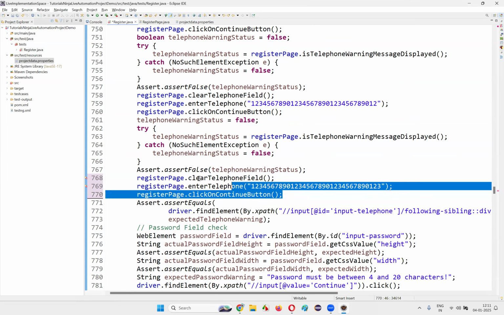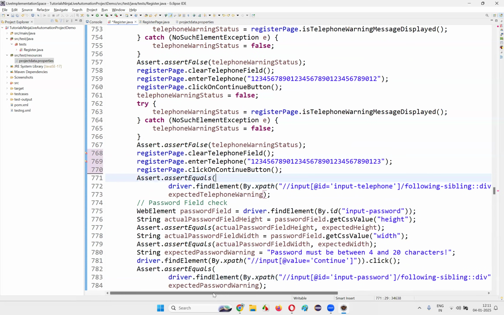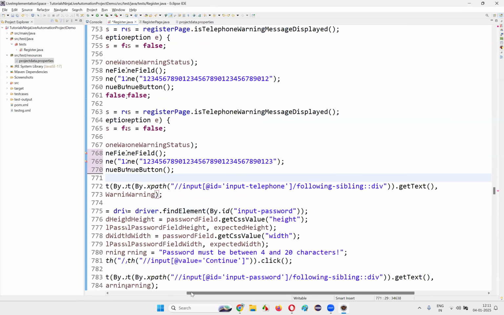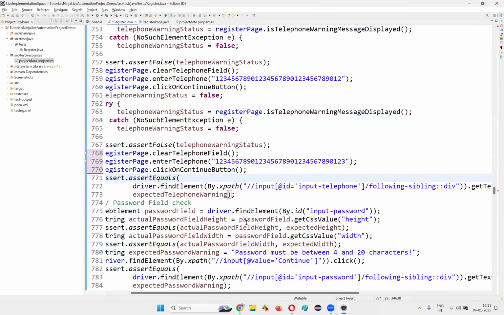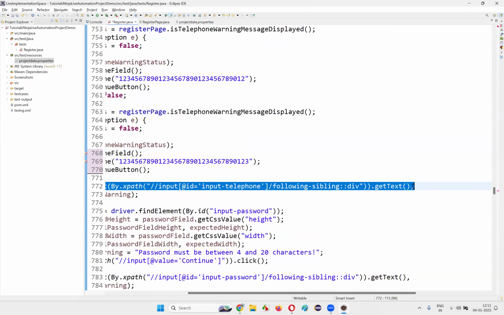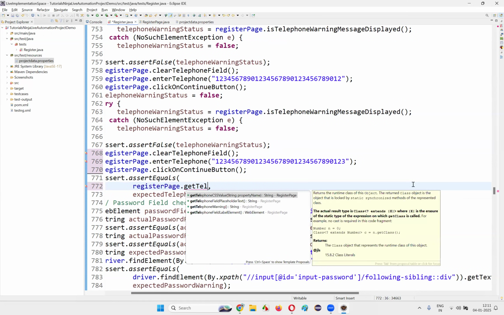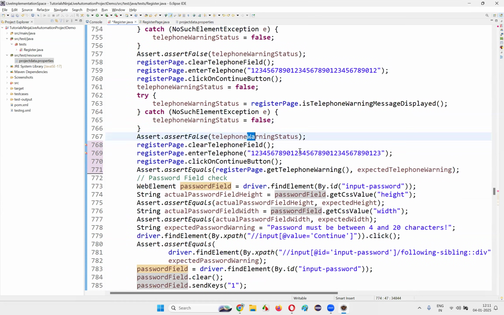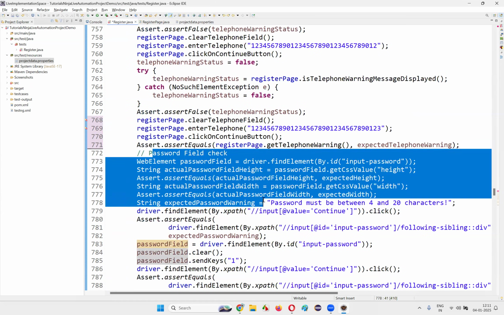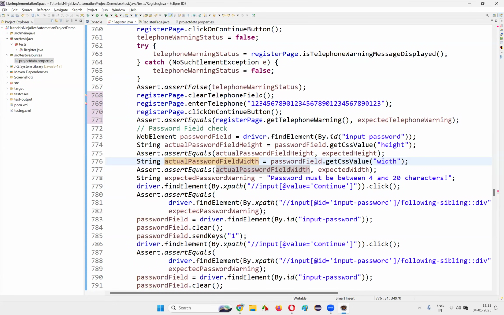Once that is done, then your get text is there. We are retrieving the text. So here I'll write down register page dot get telephone warning. Control Shift F, done. So this part is done, guys, for telephone field. Still a lot of other fields are there. We have to modify the script for them. Let's keep continuing.